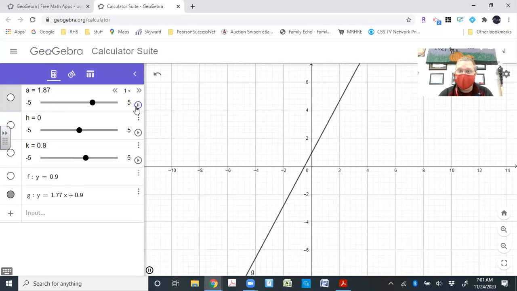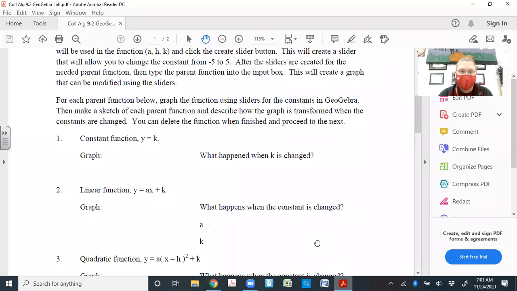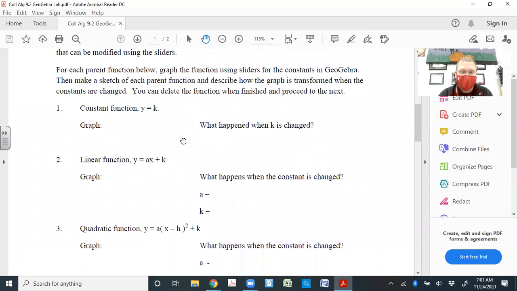There's a little play button here, so you can actually play it and it'll go. You can change the speed. There's a bunch of fun, kind of zany things you can do with this. So we're just going to work our way through this worksheet, typing in everything you need to do.